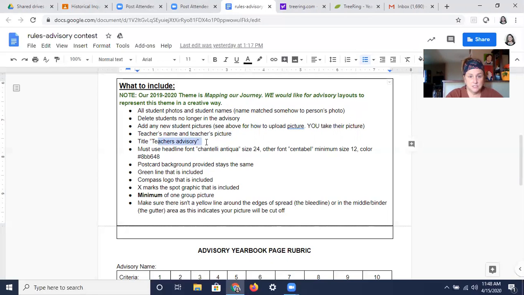You have to have the teacher, like Bonnie's advisory or Sam's advisory, written on there. The headline font needs to be Chantilly Antiqua size 24, and any other font that you use is Centibel. We want to keep that consistent for the purposes of it running through our entire yearbook. So please don't ask your students to get creative with all these different kinds of fonts. We would like it to be that.